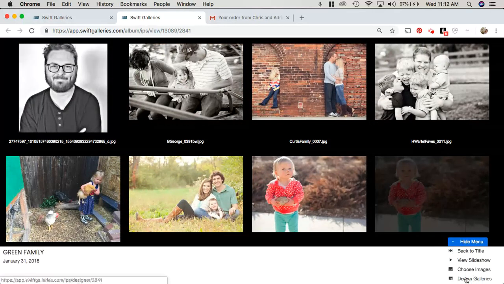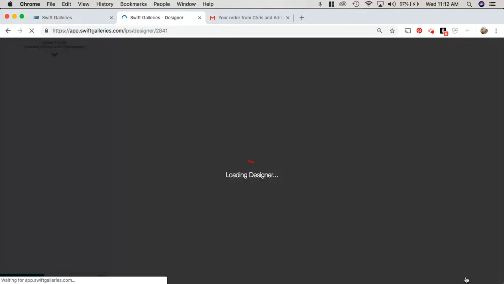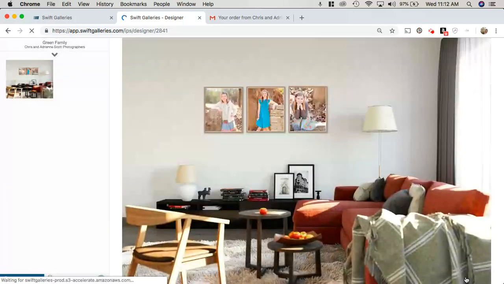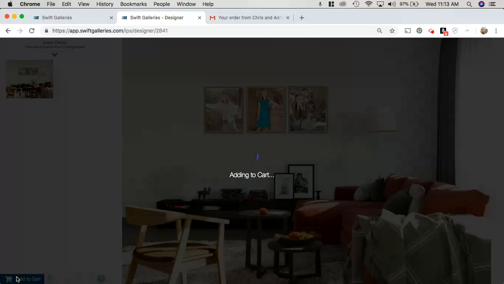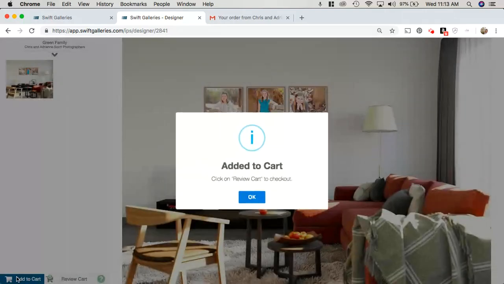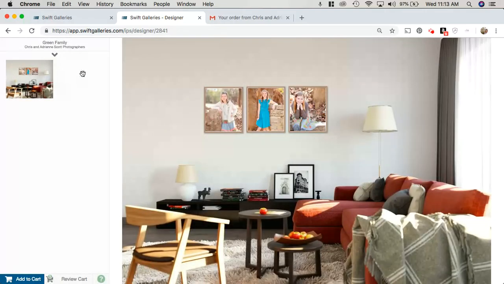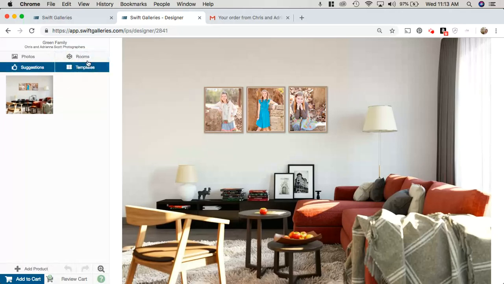Now I'm going to go into the designer. I have the simplified designer turned on. You can change that if you would like it turned off. The simplified designer is automatically going to go into saved suggestions. And if I had multiple suggestions, they would be here in a grid format, and then I can just add it to the cart. So if my client's like, I love it, let's get it, I can click add to cart and be done.